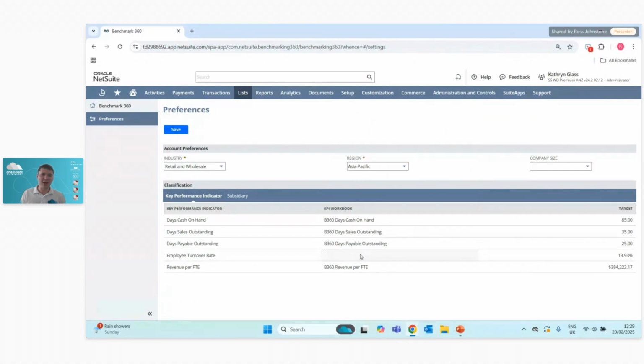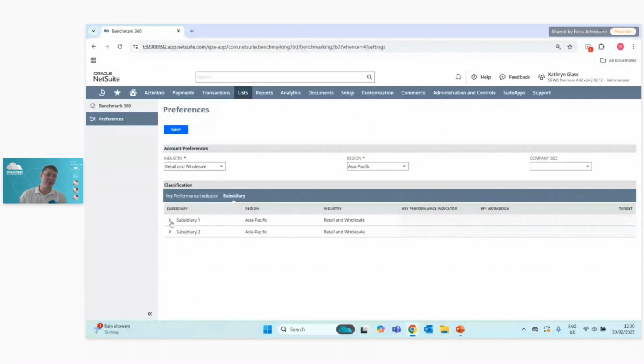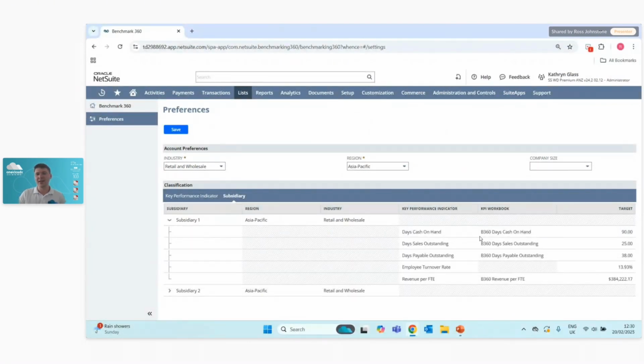The only one that you can't do that for, just to highlight, is the employee turnover rate. The reason for that is this information is being sourced directly from the employee records using a couple of key fields there across the hire date and the termination date to be able to calculate that employee turnover rate as a total. Now, beyond setting up the KPIs across the board here, you'll see that there's an individual subsidiary tab, meaning we can go in and select the KPI workbook that we are using for that specific subsidiary, as well as the target for that specific subsidiary again.